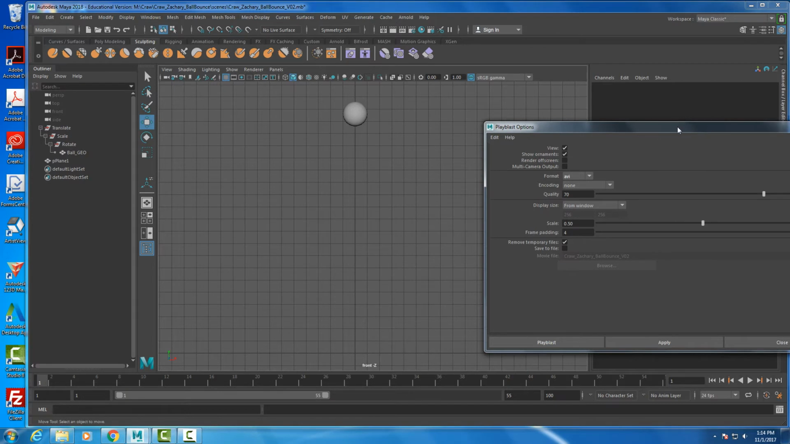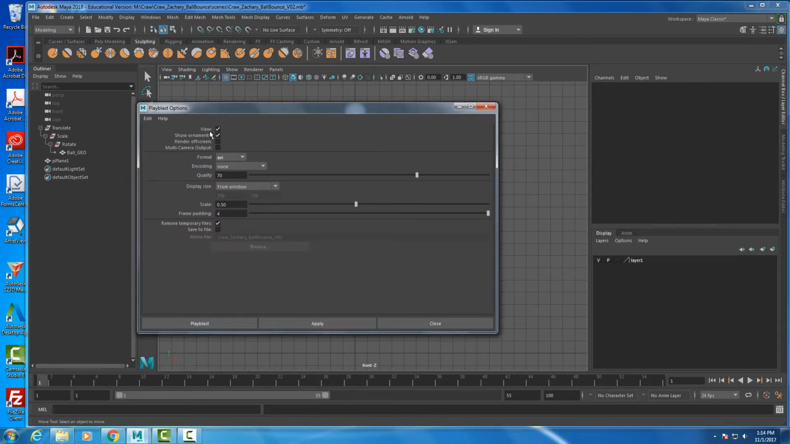By default, we're going to leave most of these settings alone here at the top. So where it says view and show ornaments, we'll leave those on. We'll skip these two dialog boxes here and we'll go straight to the format. Now I'm going to recommend we switch it from AVI to QT or QuickTime. Where it says encoding, let's switch that from PNG. Let's actually scroll up here to H.264.